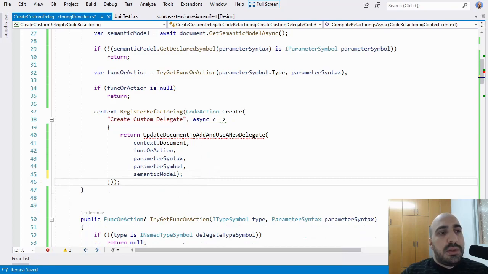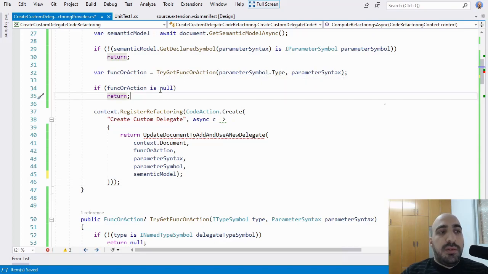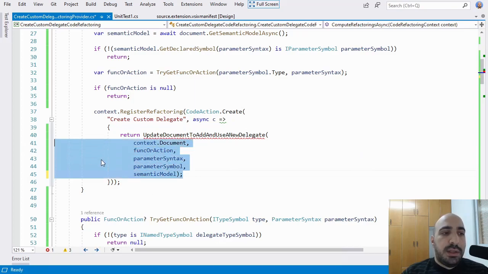Okay. So here I'm calling the TryGetFuncOrAction method, passing the parameter type as a symbol, and then the parameter syntax. And if this method returns null, then this parameter is not a func or an action, right? Otherwise, we register the code action. And here to update the document, I'm calling a method called UpdateDocumentToAddAndUseNewDelegate, which I will be creating next. And here I'm passing all the objects that I think I will use.